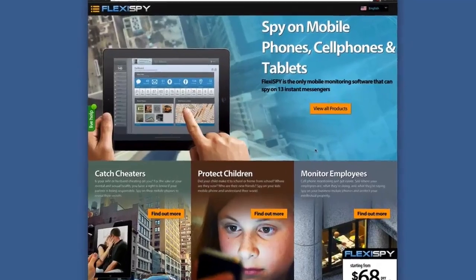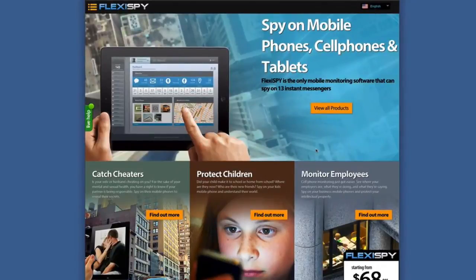Hello, today we're taking a look at FlexiSpy. This is a monitoring application that allows you to spy on mobile phones, cell phones, and tablets across multiple platforms, whether you are just using it to monitor family members or children, even employees. You can easily monitor multiple devices and get a ton of different information from those devices.